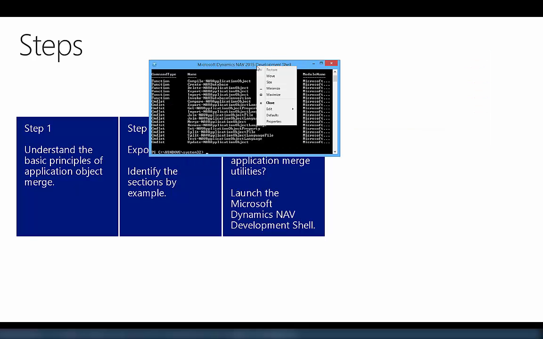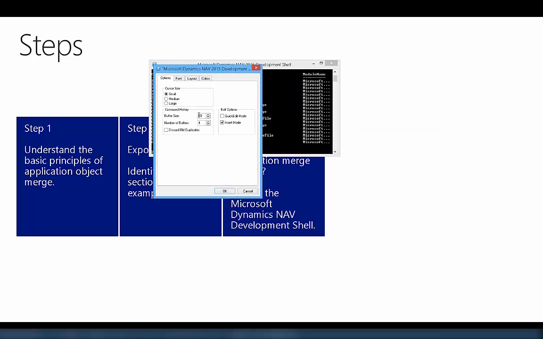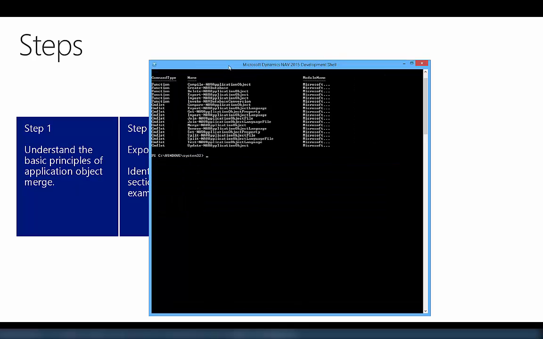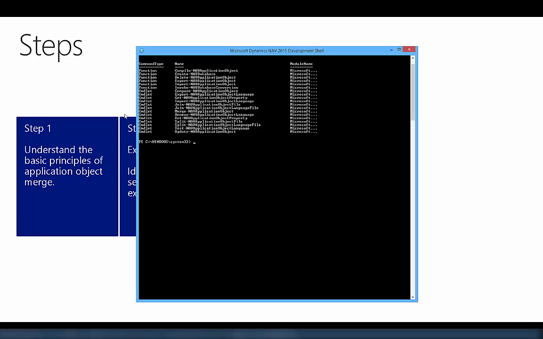And just for the purpose of the demo, I'll change the layout here. And I will get this. Here you can see a set of functions. These are scripts that are placed on the distribution media, and then a set of commandlets. In particular, we are looking into the merge commandlet.